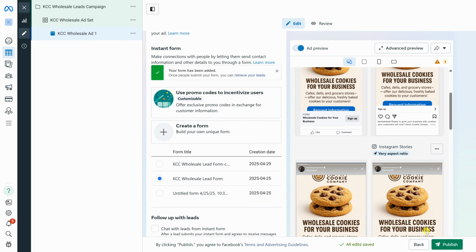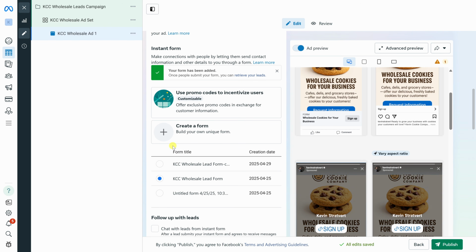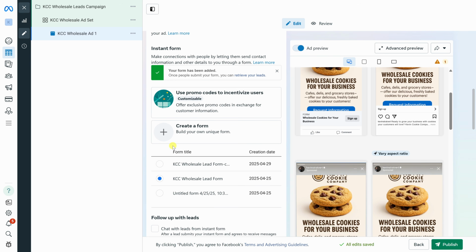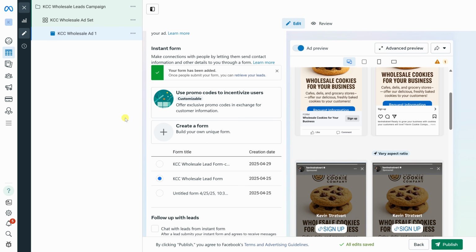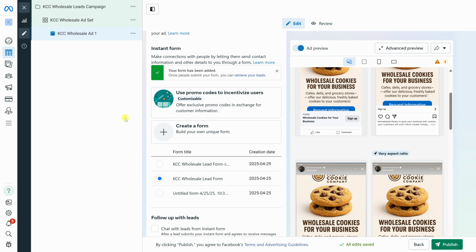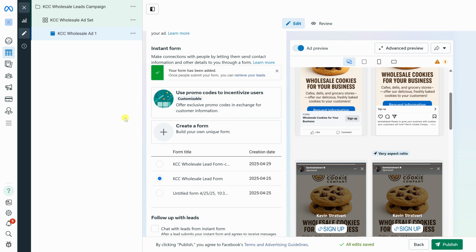Now that we have our form set up, we now need to create what's called a data source. This lets Facebook receive updates directly from our CRM through Make. For example, when a lead requests, let's say, a sample from the Kevin Cookie Company, or maybe they sign a deal, that information gets sent back to Facebook. Now you might be wondering, why is this important? Because it helps Facebook learn which leads are actually converting, not just filling out the form. And over time, Facebook can use that data to optimize your ads for higher quality leads.